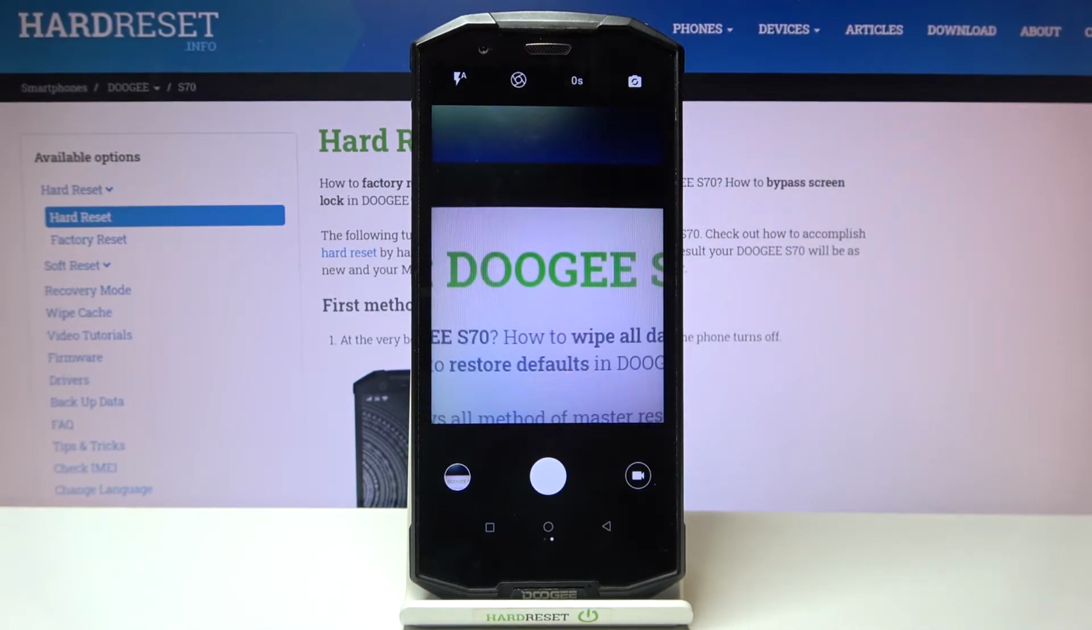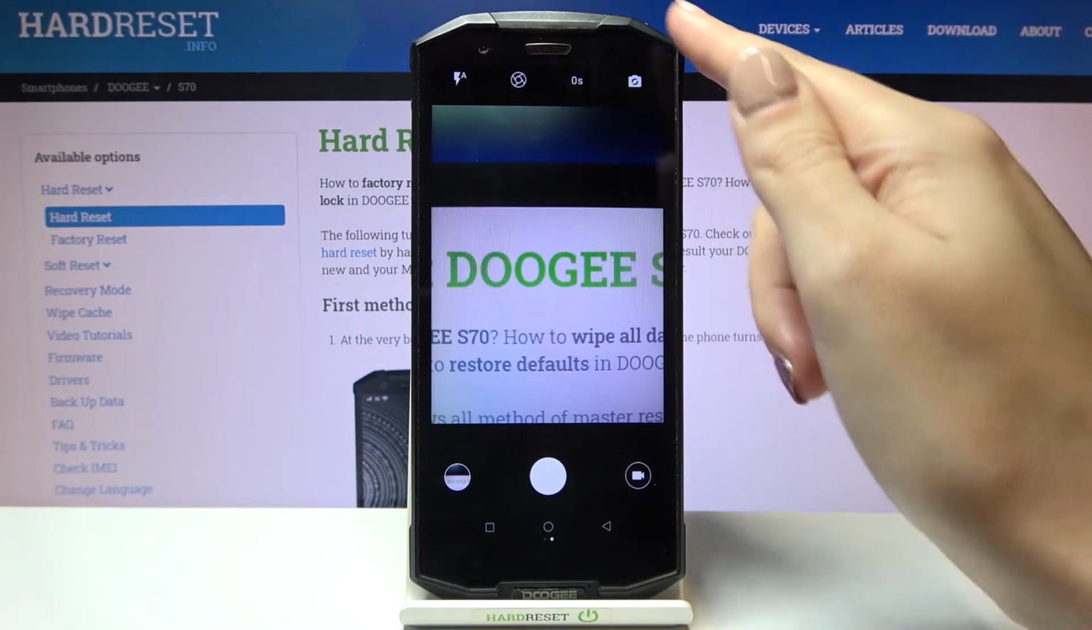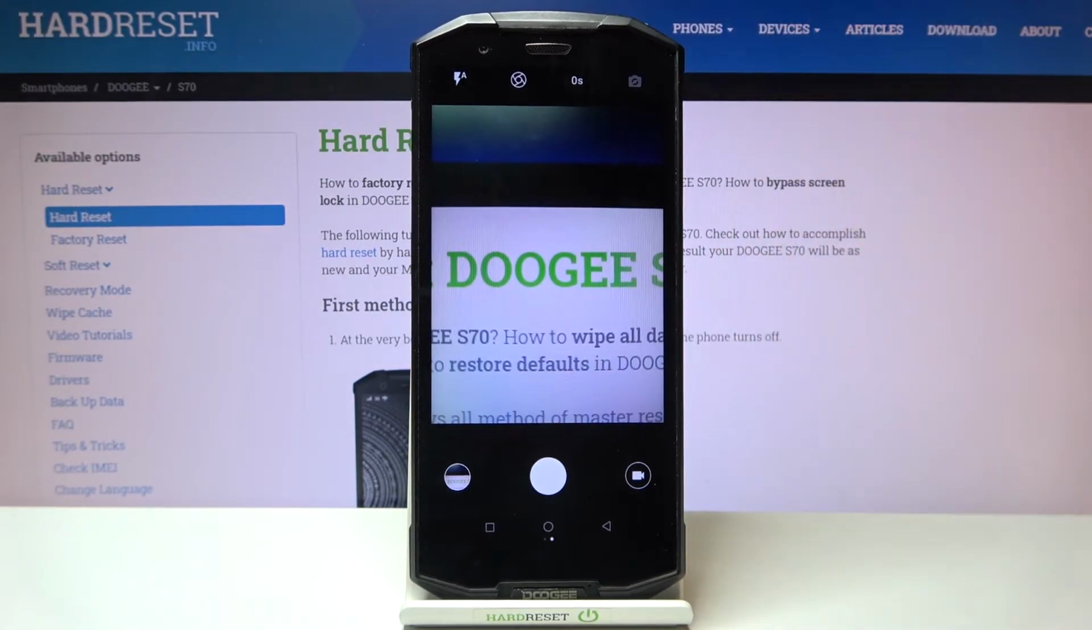To get access to the mirror effect we have to change the back camera to the front one. Let's do it by tapping on this button in the right corner.